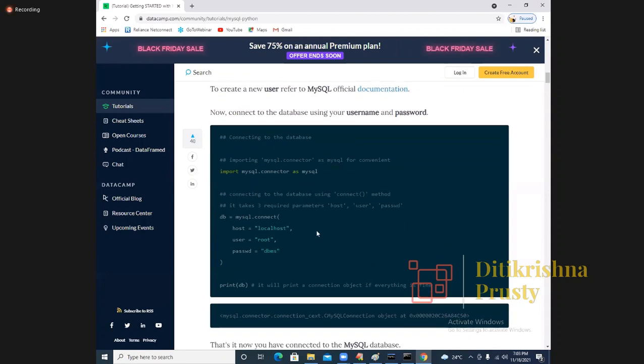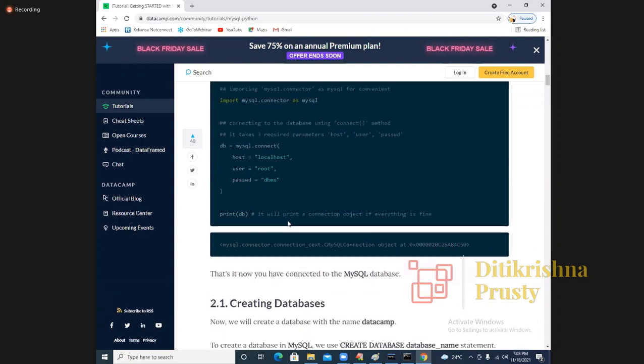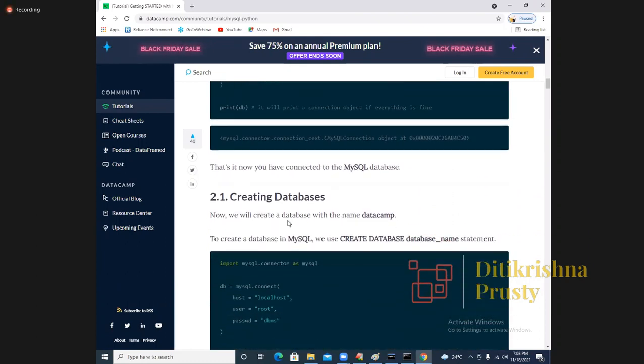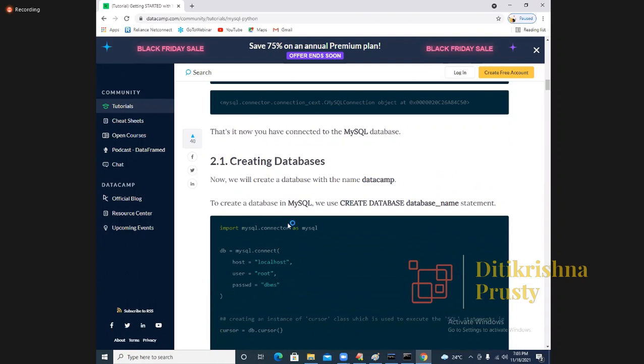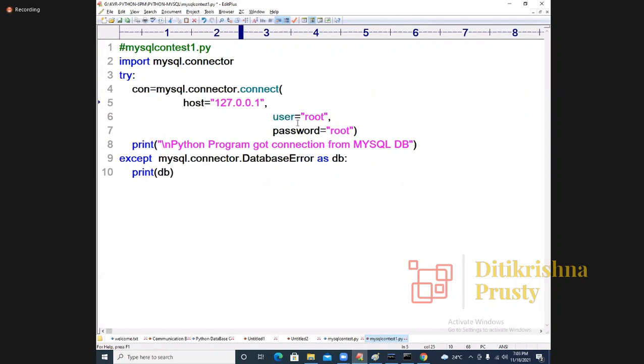Connector as MySQL. User is equal to db mysql.connect. Host is equal to, user is equal to, okay. Password is equal to, okay. Everything is same. It will print the connection object and everything. Creating a database, user is equal to, host is equal to, everything is same. Nothing else is difficult here.